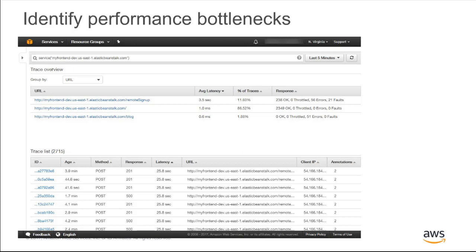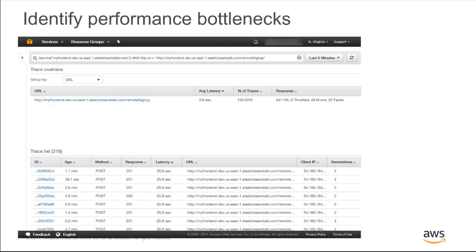Actually, let's go back and look at the performance impact here. I'm going to switch the view to URL because now I want to look at performance issues. When I switch to URL, what I'm seeing here is, in essence, the average latency. My remote signup URL happens to be fairly slow, taking 3.5 seconds. The front page takes 1 millisecond, pretty quick, and blog takes 0.6 milliseconds.